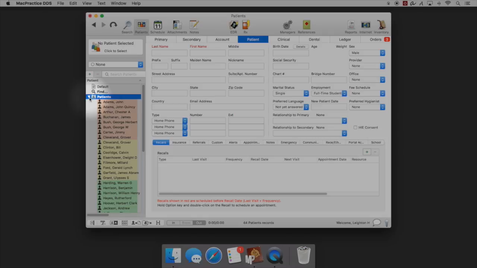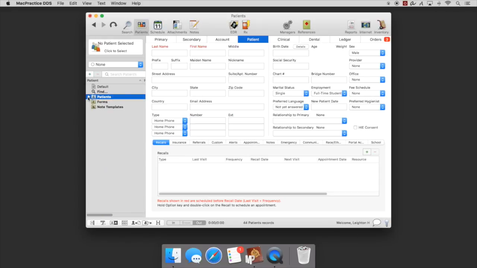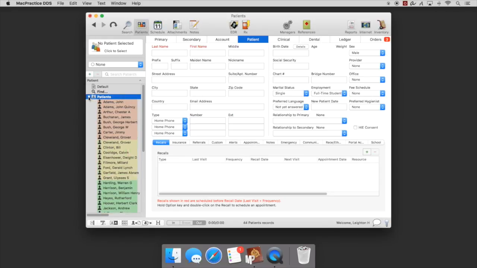If a node has an item under it, you will see a little triangle appear next to the node when you click on it. Clicking on the triangle will either hide or display the records contained within that node. This is called expanding or collapsing the node.